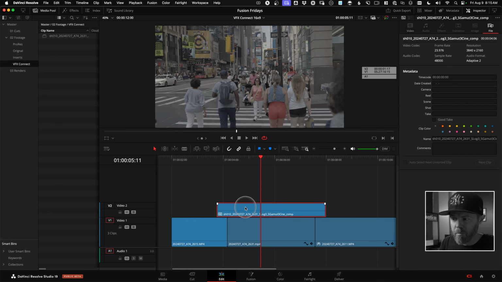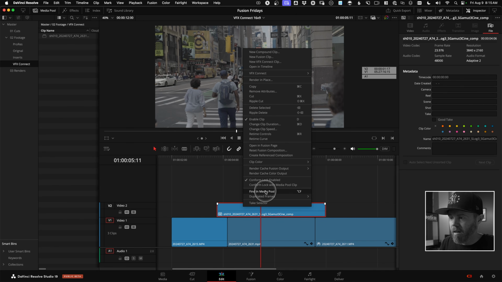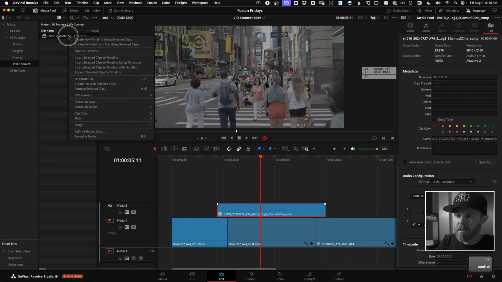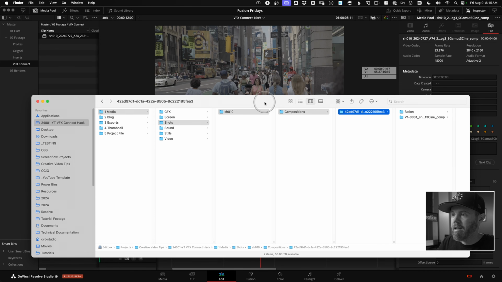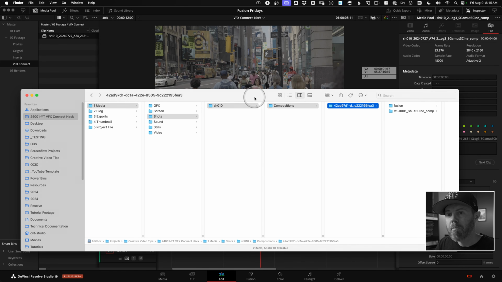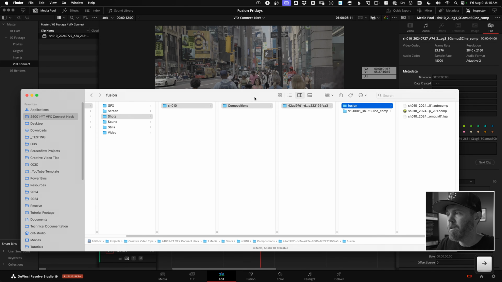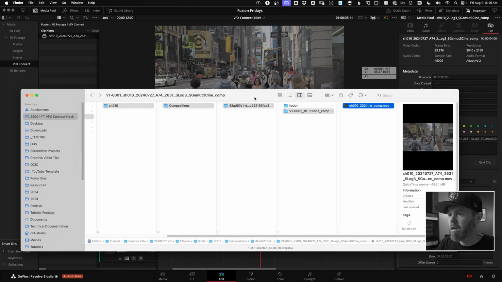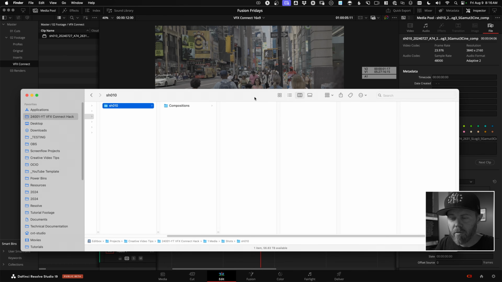And if you want to find out where that is, a quick way of finding the location on your computer is to right click and say find in media pool, and then you can click on here and say reveal in Finder, and it takes you to this clip that it made. But it didn't just make a clip. The clip is right here. It created this whole folder inside of the folder we had manually told it to go to.